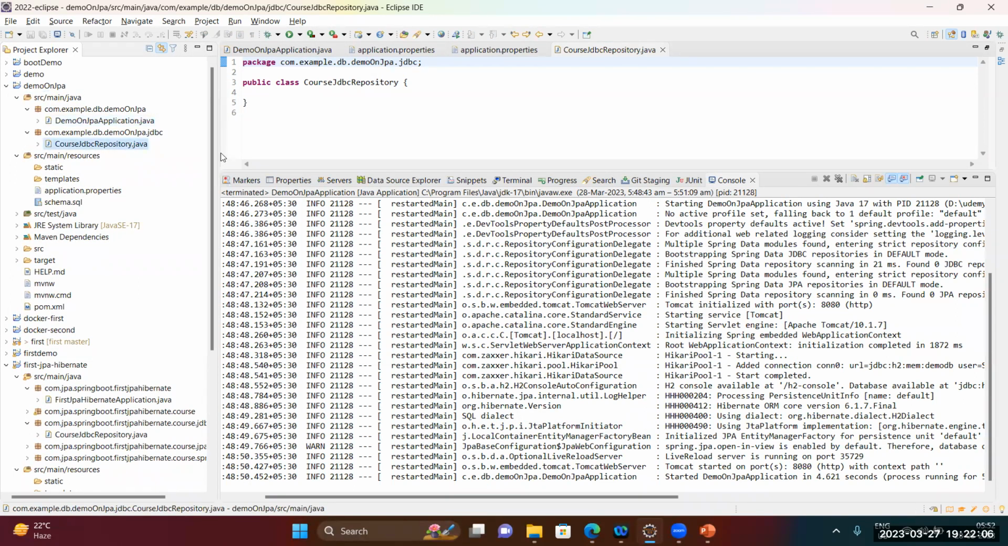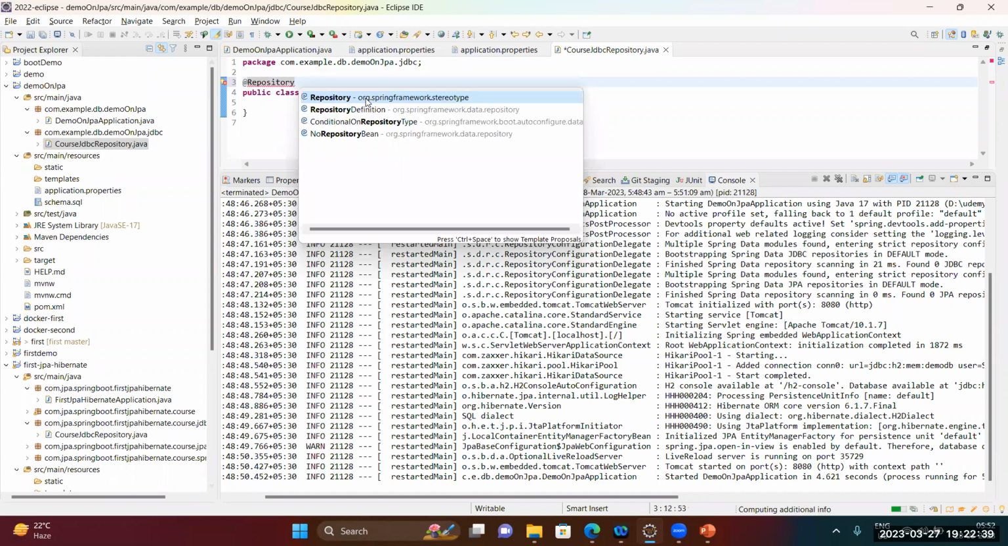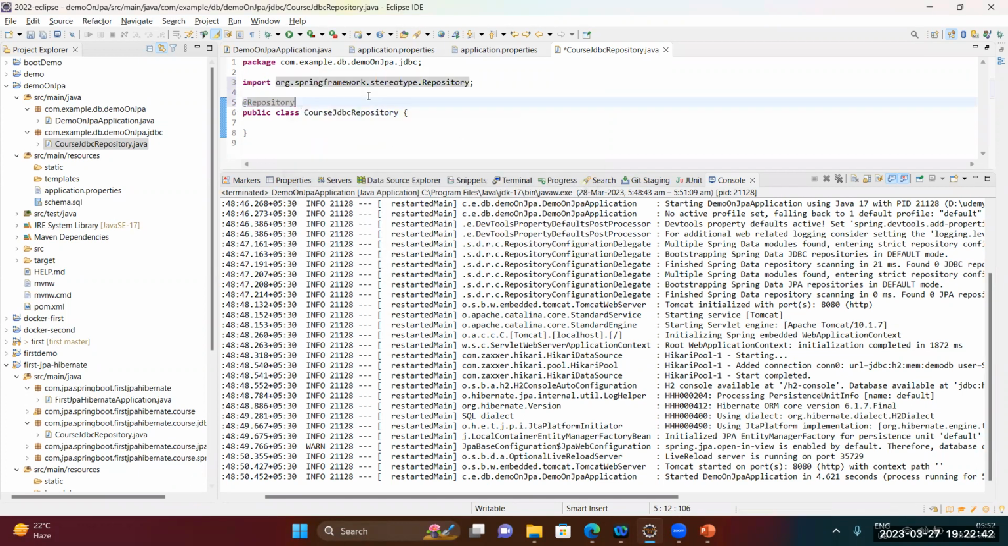Okay. So now what we are going to do is make this class connect with the DB and perform all the operations. Whenever we want to connect a class to the DB, we call that class a repository. Something which is talking with the database, we call that class a repository.